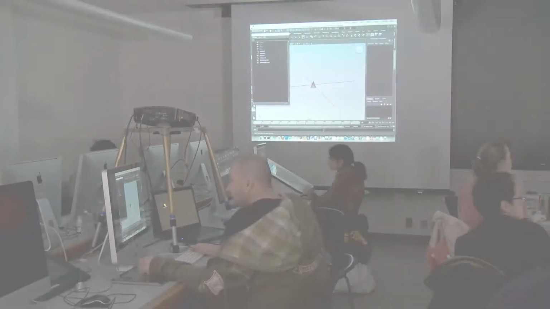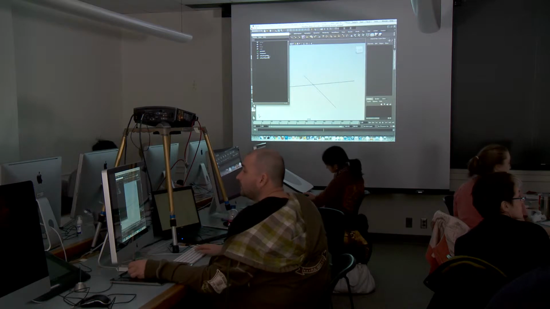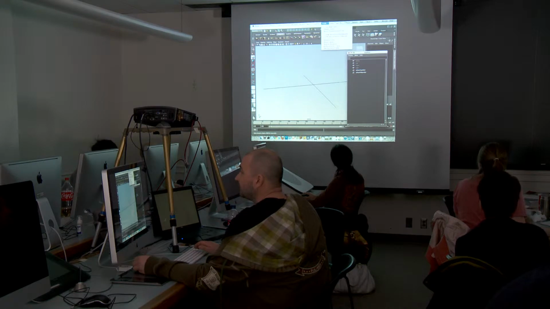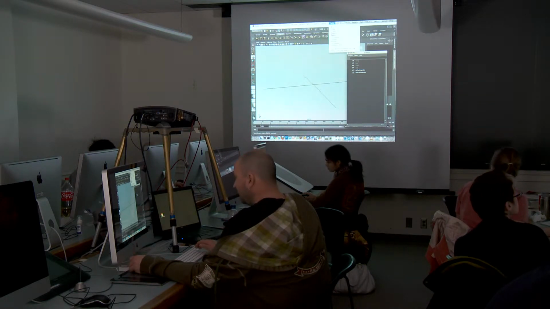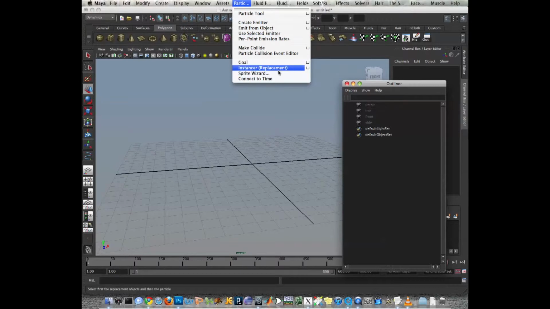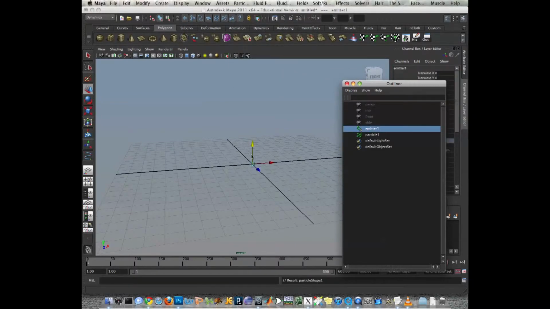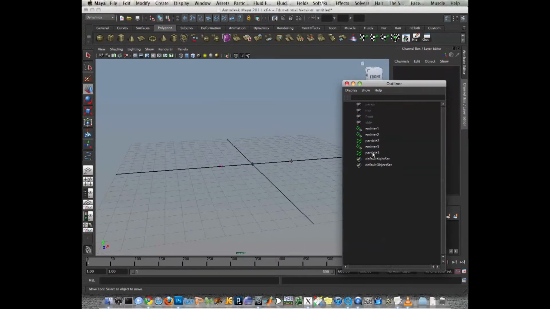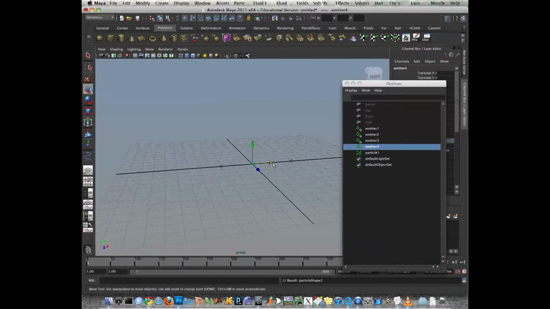Fields. Okay, let's delete our instancer. Another thing, let's create a bunch of emitters. Create emitter, and then create another one, and then create another one, and then let's make one volume. Okay, delete all your particles. Wait. Just keep one. Create emitter. Just keep one particle shape.